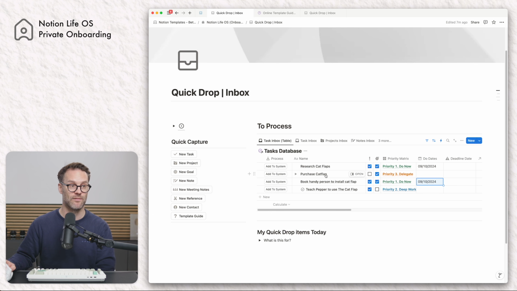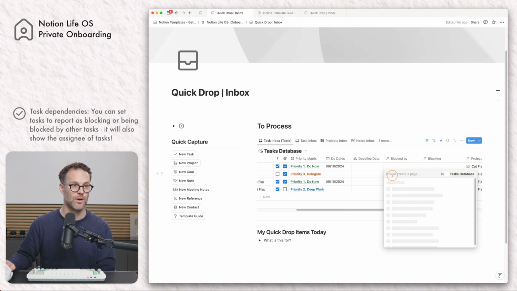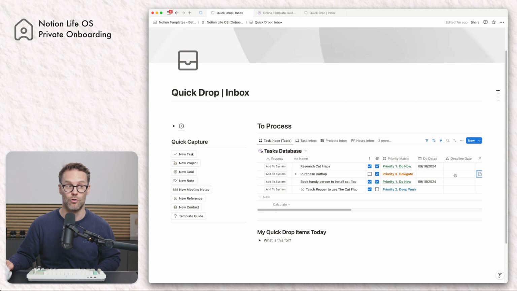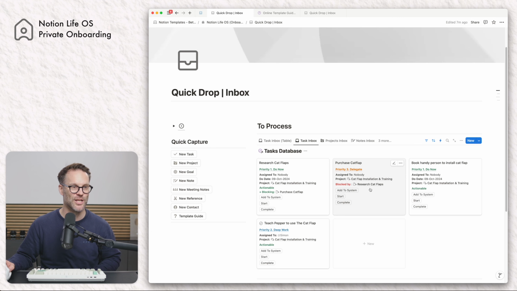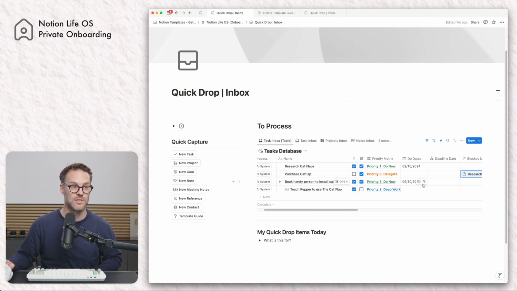Now purchasing the cat flap is blocked by researching cat flaps. So I'm not going to give it a date necessarily, but I'm going to say it's blocked by research cat flaps. And that will actually then result in a report. So if we look here, you can see what is blocked by what in these reports. This is why these views are so helpful. You can see that these are actionable and blocking a thing, the rest are actionable. So that is the blocked by and blocking report system.